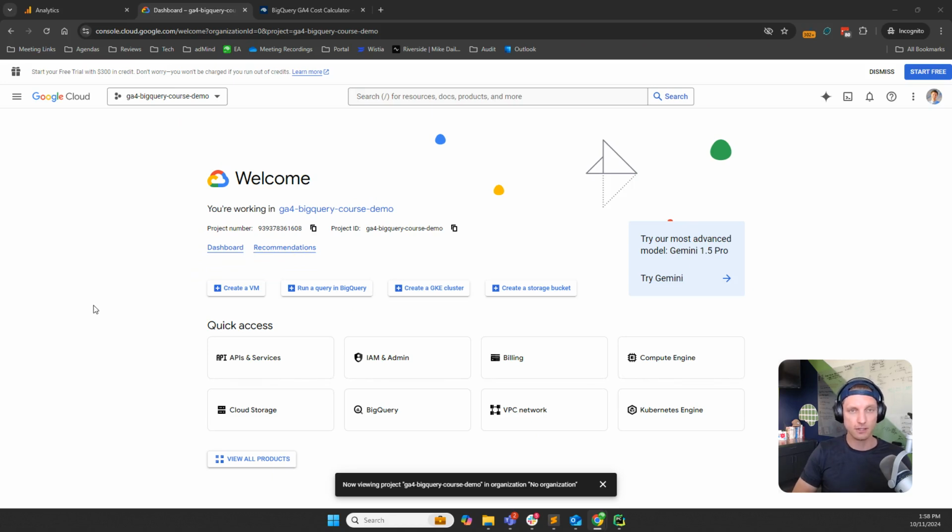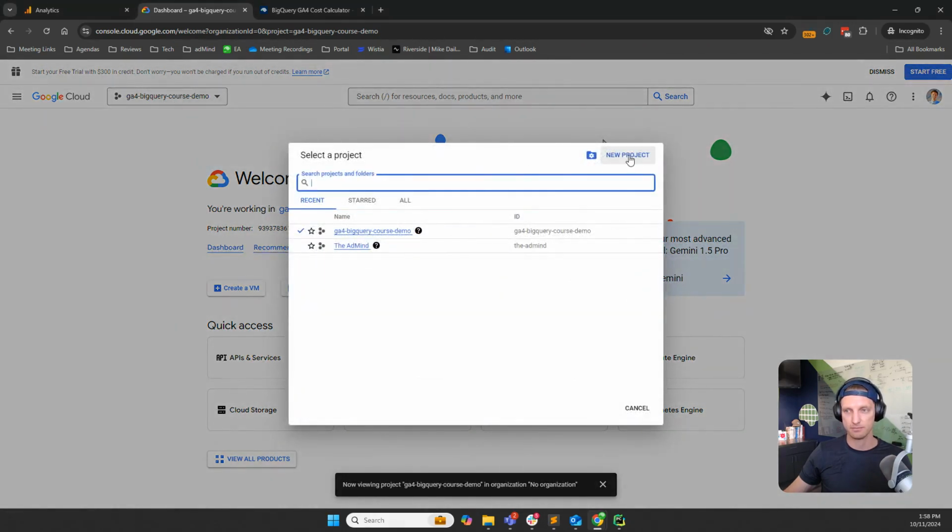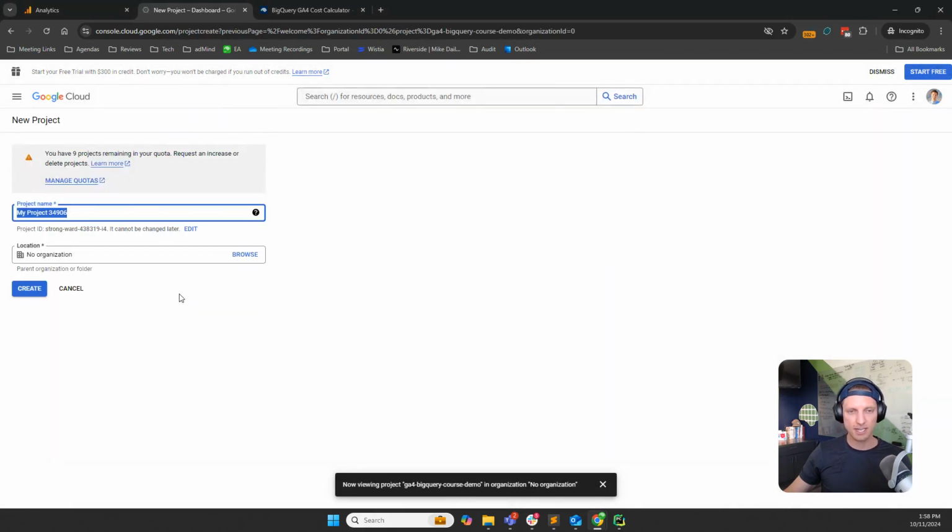Head over to console.cloud.google.com. This is your hub for managing everything cloud. In the top left corner, you'll see a projects dropdown. Click on that and hit New Project. Give your project a name that makes sense for your data and hit Create.